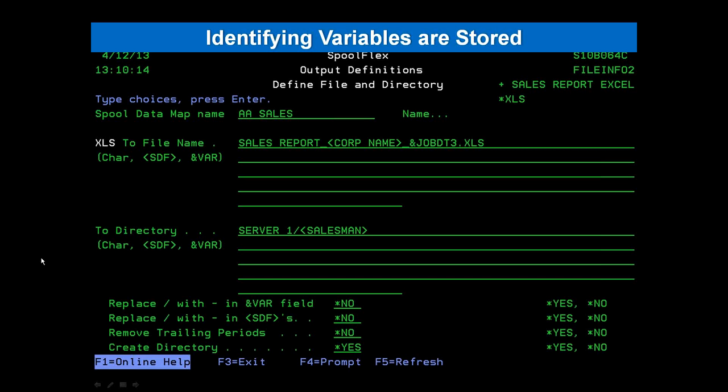So there's 3 components: convert, delivery, and automation. That's really what automated report distribution is all about. As you can see, we can pull variables. You can hard code in data, pull variables from the spool file and job variables, and that could be used to name the file and route it. In this case, this could be pushed out to a network server in a unique folder based on department number, salesman number, what have you.